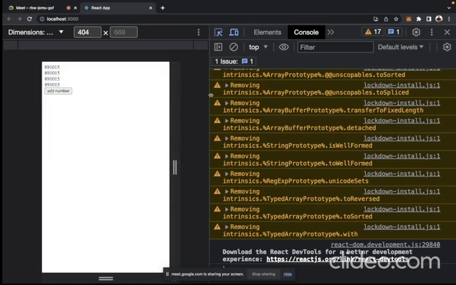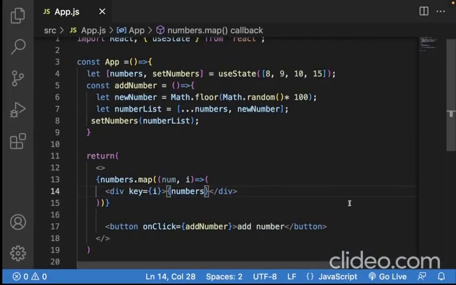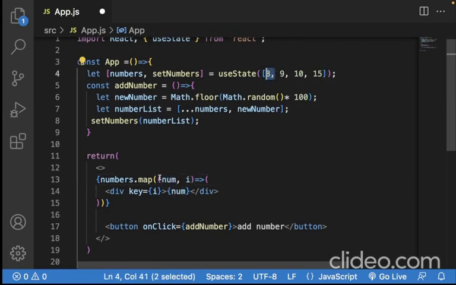What we will use is num. I told us when we did JS that this num represents each value here. It represents each of the values here. So for the first one, num will be 8. For the second one, num will be 9. For the third one, num will be 10. And for the fourth one, num will be 15. Num represents each value in this array.